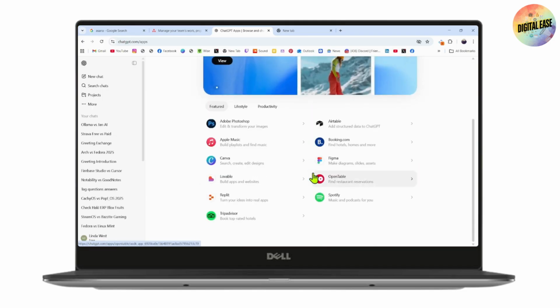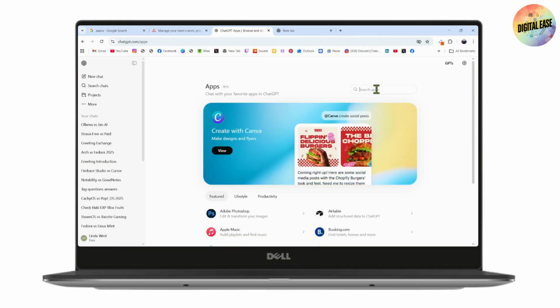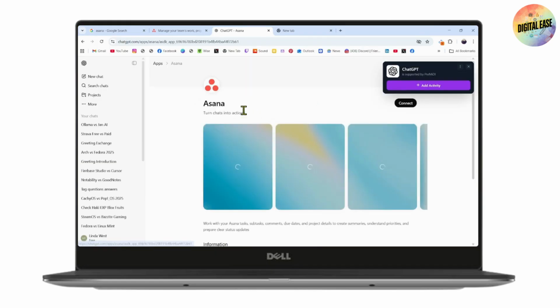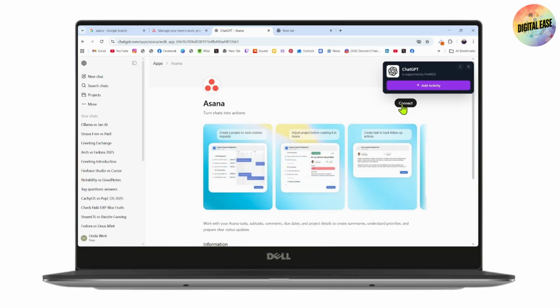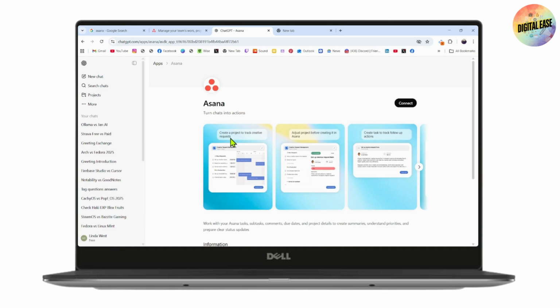After selecting, now here you need to go with search. Now you need to search for Asana. After searching, you need to go and select Asana and then go with connect, which will be on the right side, and connect ChatGPT to Asana from here. You can work with your Asana's tasks, subtasks, comments, due dates, and project details to create summaries, understand priorities, and prepare clear status updates. So in this way, you'll be able to use ChatGPT with Asana to automate tasks.